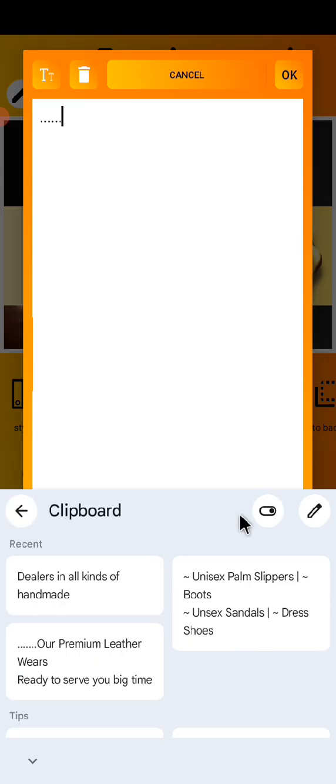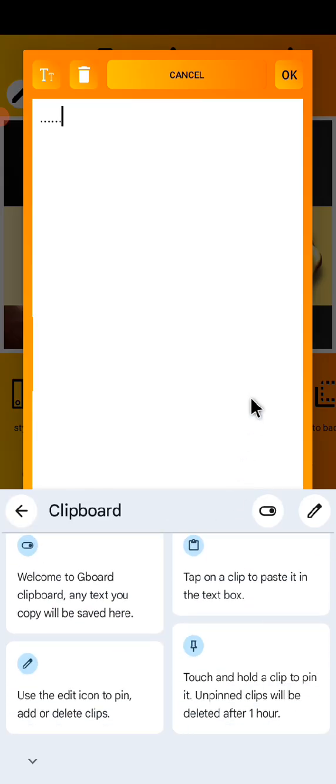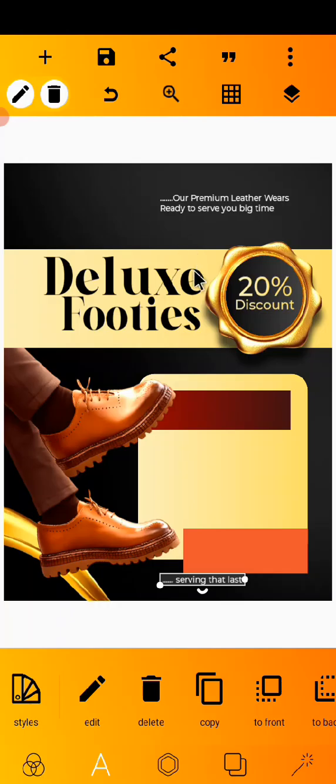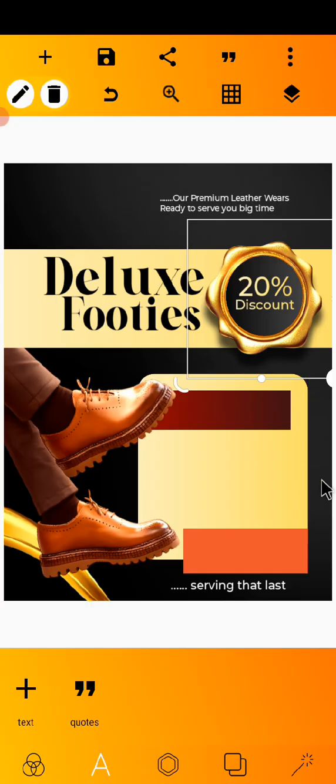So I'll just give some dots. I don't have it in my clipboard. So I'll type serving quality that lasts. Serving quality that lasts. And I'll scale it up like this. Serving quality that lasts. So I'll come to my layer panel.